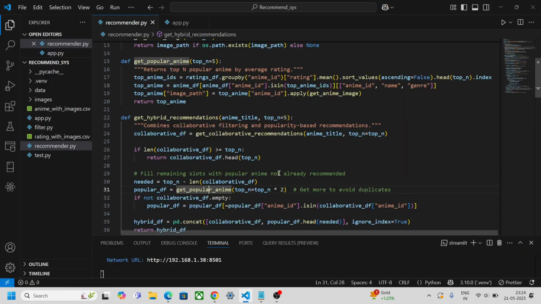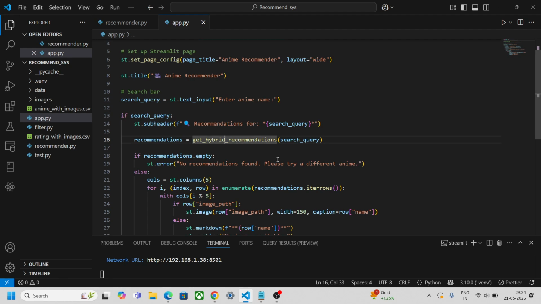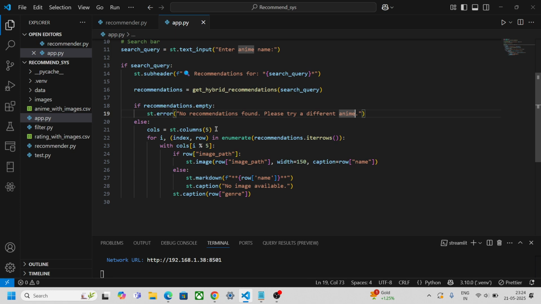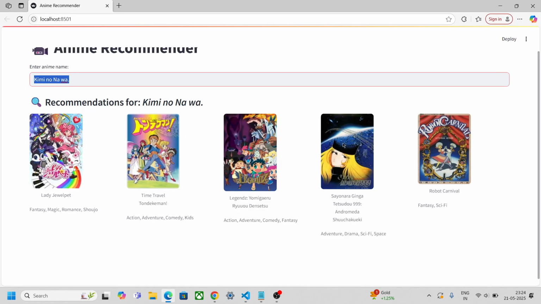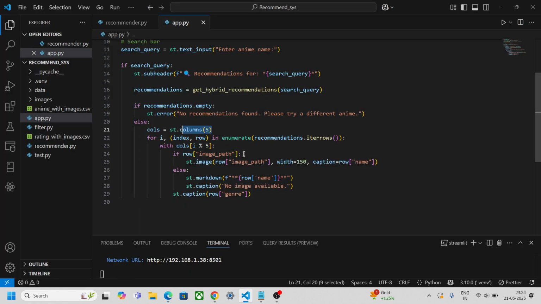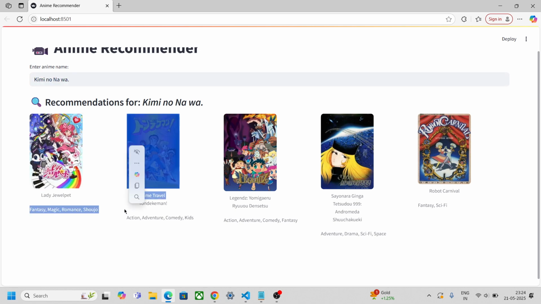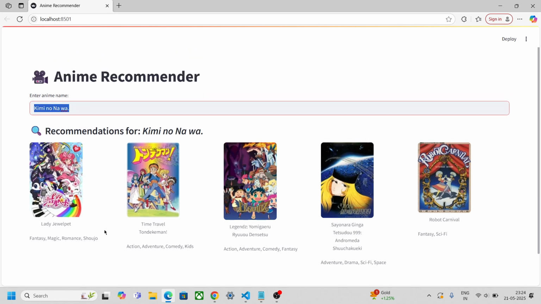So yeah, I think that's about it. If the recommendation is empty, we get this message, else we get 5 columns. These are the 5 columns basically. And image path is the setting up of the image, whatever we see here. And markdown is the name. If there is no image available, it gives this message. And for every anime, this is the name and this is the genre we are getting. Hope you learned something from this anime recommender.